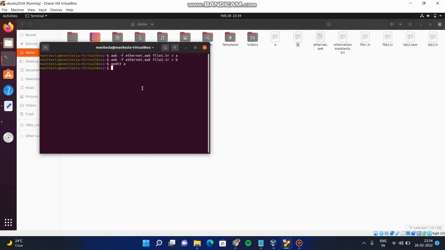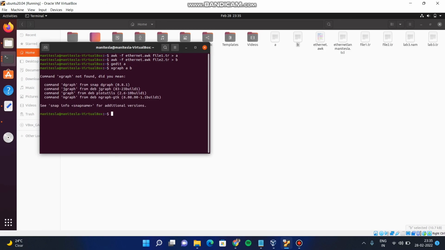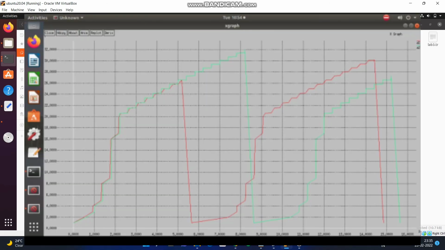For plotting we use a command called xgraph. So xgraph is used for plotting. So xgraph, write A and B. It will plot the graph. I had installed Ubuntu in my virtual machine, so a few of the features are not working. You can run it in the original Ubuntu system and it will run. So this is all about Ethernet.